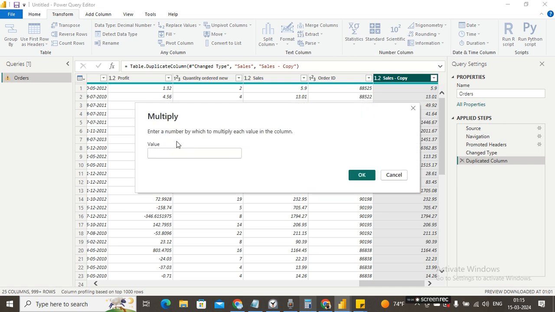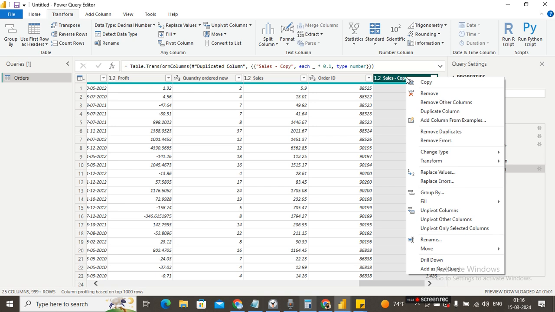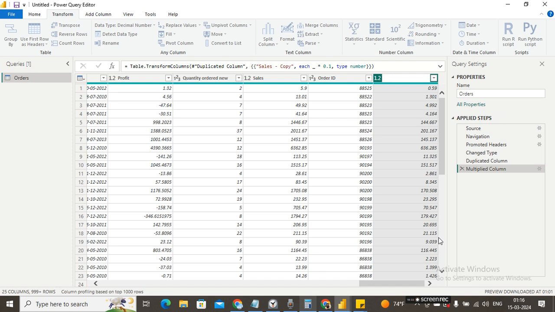I'll click on this multiply. See, now it is asking me to enter the value with which I want to multiply. Suppose I wanted to calculate 10% of the total sales, then I'll just give 0.1. So I'll press OK. See, basically 0.59 is just 10% of 5.9. So I'm just getting the 10% of the sales. I can rename this column here as just Tax. So the tax is just 10% of the total sales. I'll just press enter.